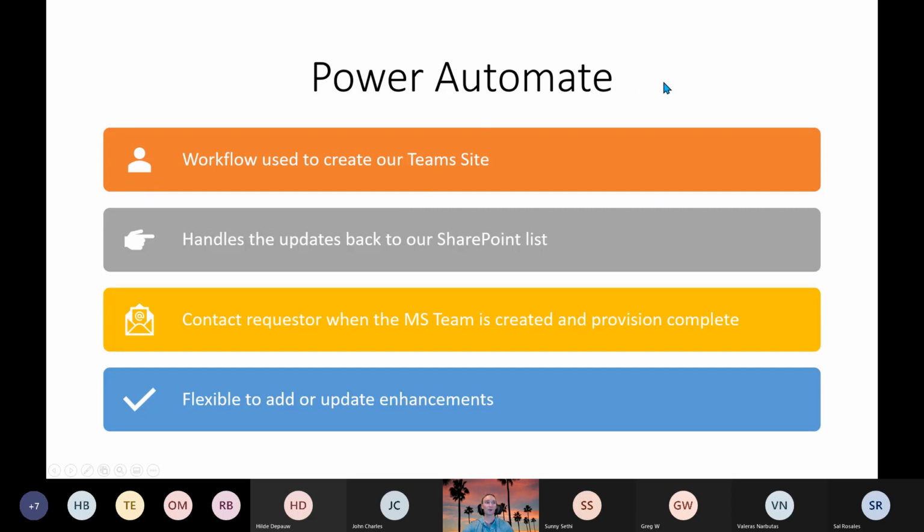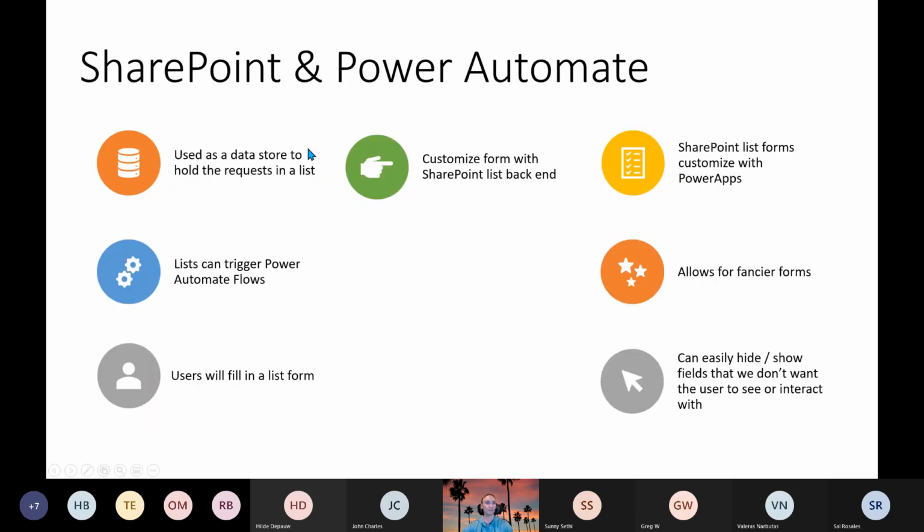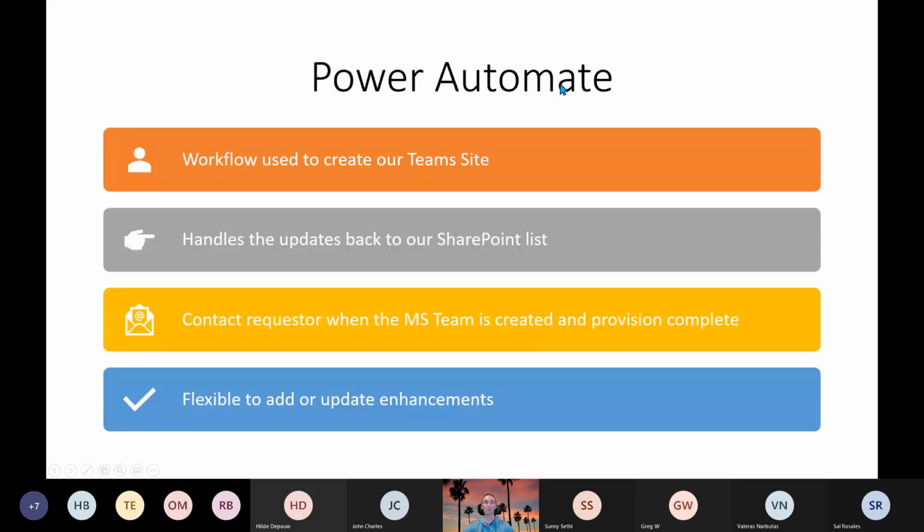All right, so with Power Automate, okay, this is the wrong slide. This should say Power Apps. I was just seeing that Power Automate is really the workhorse behind this solution. Now this is the workflow that's going to be used to create our team site. It's going to handle all the updates back to SharePoint.